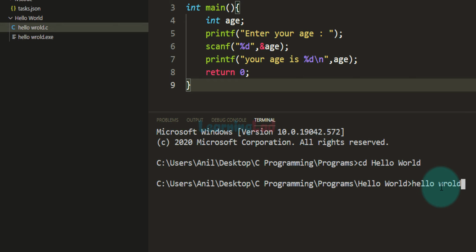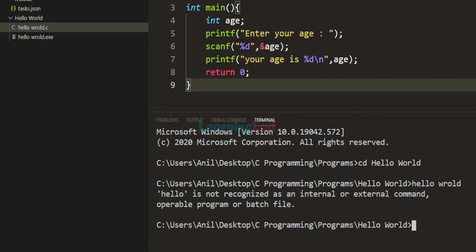WROLD. That's because I misspelled it. And now if I hit the enter button, it says it is not a recognized command because the name contains a space. So I have to write that in double quotes. So I'm going to type in this name in between the double quotes. So it will become one single entity now.